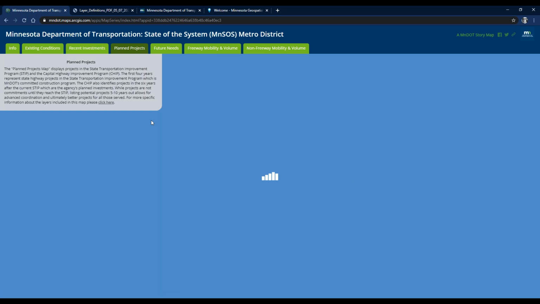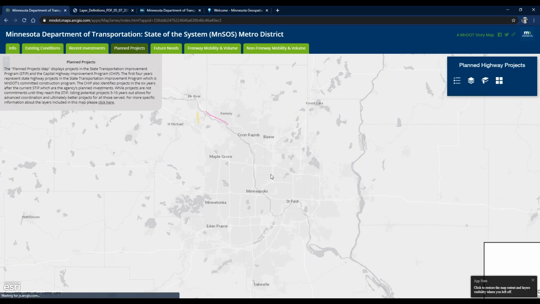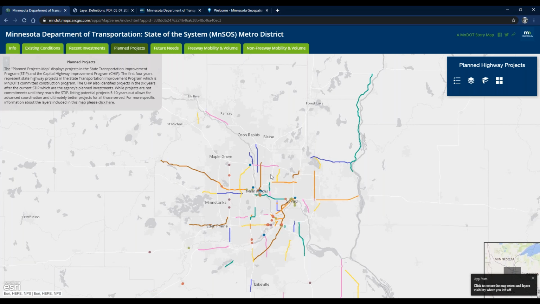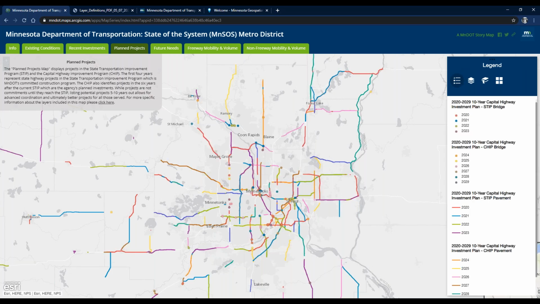We'll take a look at planned projects. Again, this is a service produced by another group here at MnDOT. And as John described, there's the STIP, so the 5 years out, and then the CHIP, which is the 10 years out. That's a little more flexible with limits and funding and things. And there's also bridge projects for, again, that 5 years out, the STIP, and then the 10 years out CHIP.